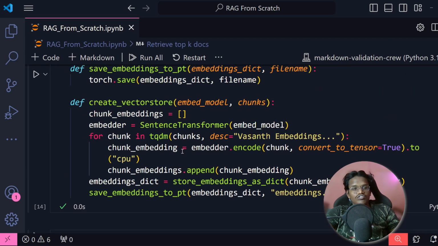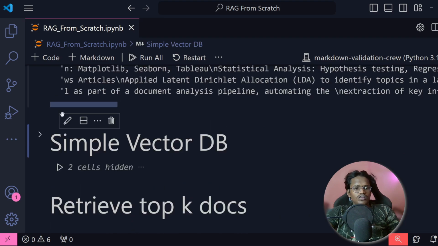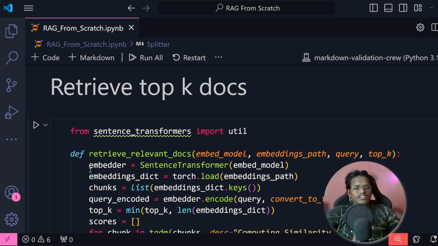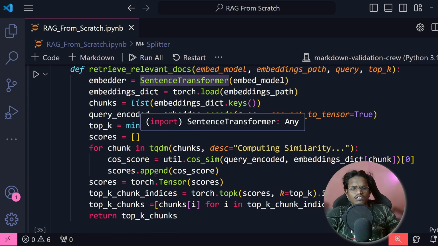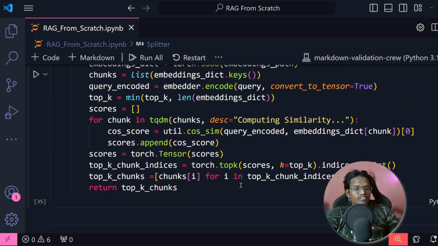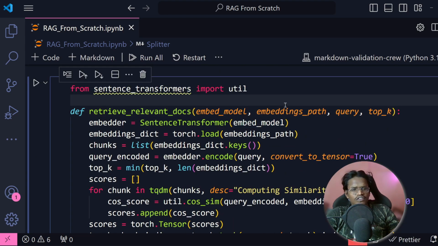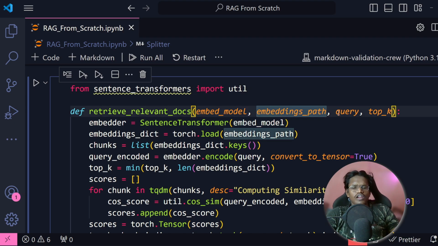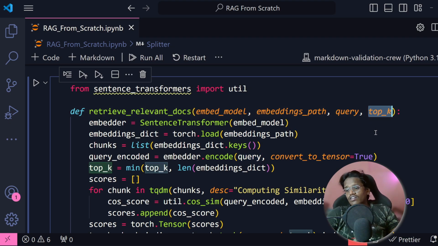All right, so now you have created your vector store based on the documents which were split before, using the text splitter which we created ourselves. And now it is time for the most important part, which is to create the retriever. Again, here we are going to take a single function, retrieve relevant docs, which takes four different parameters: the embedding model, your embedding path where you stored your embeddings, your query, and how many chunks you want to retrieve, whether 5, 4, 3, however many you want.